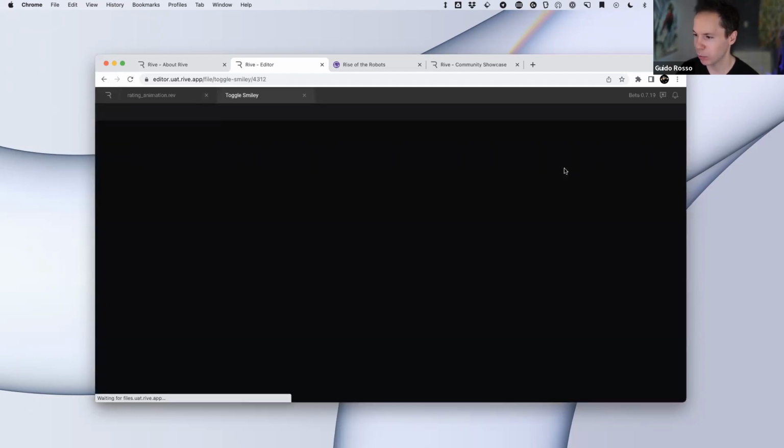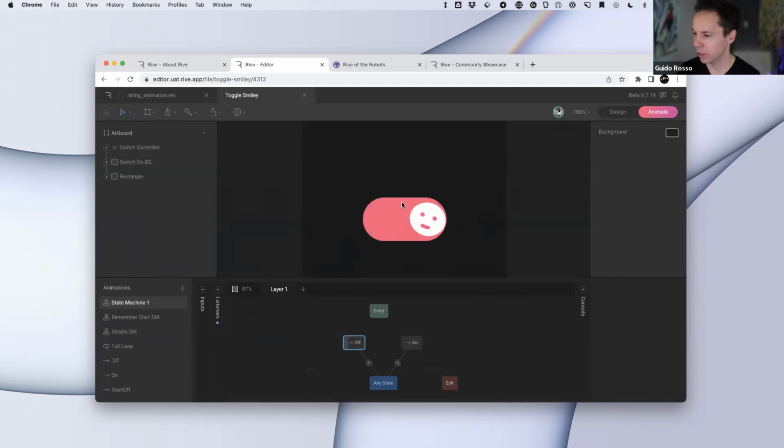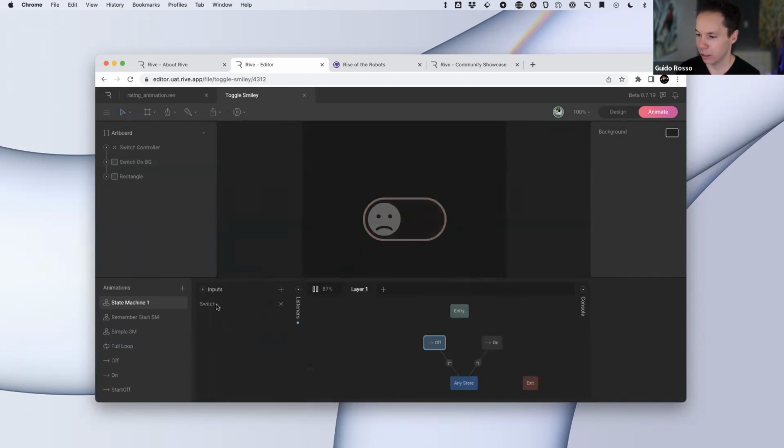We have another really simple one that's this little toggle smiley. If I play this, you'll see that if I have this switch input and I turn it on, the toggle turns on. If I turn it off, it turns off. And you'll notice that there's actually some mixing going on between these states, so that if I spam it, it doesn't actually just jump to the right frame. It's actually mixing in between them.